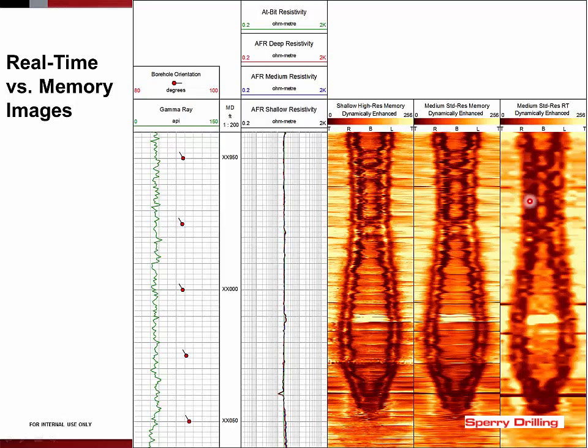But for the purposes of real-time steering, the amount of information that you get in the real-time image is still enough. You can see how the well is moving through the structure, and you can make very fine steering decisions based on that information. You can see here that we're looking at bedding planes which are very, very thin.